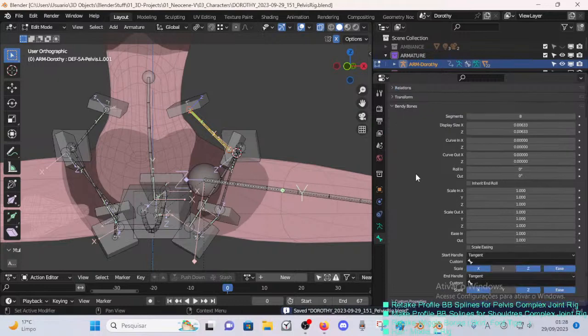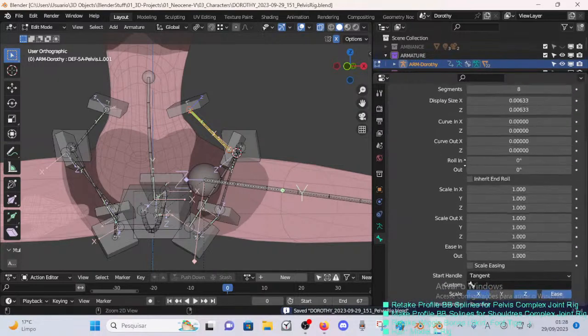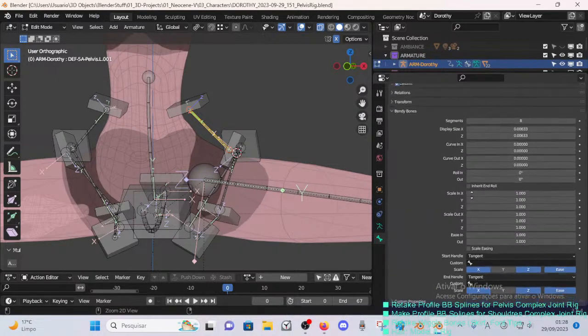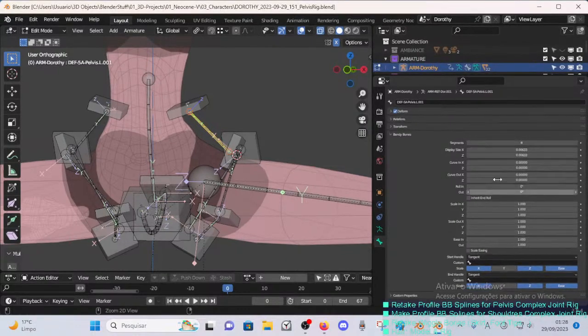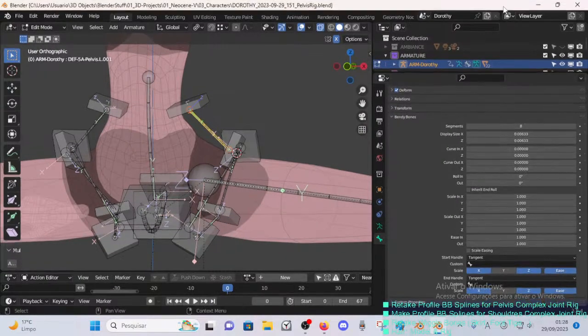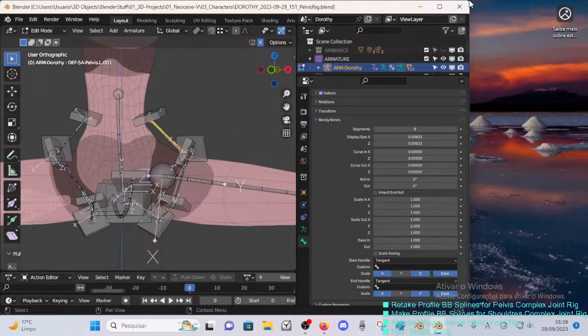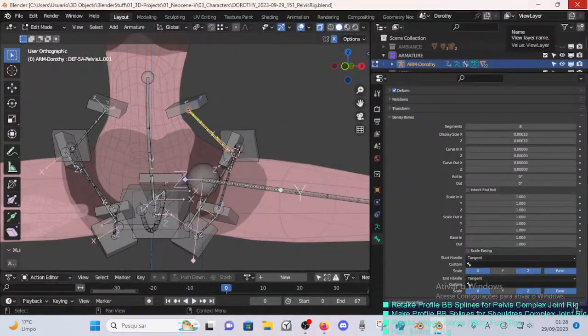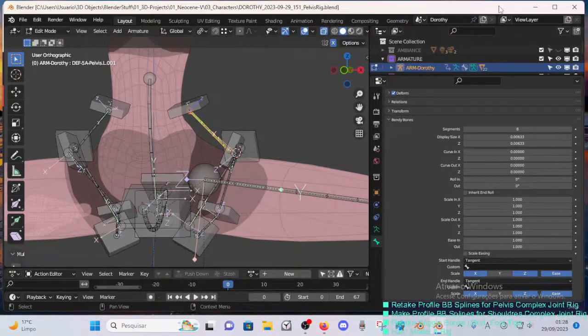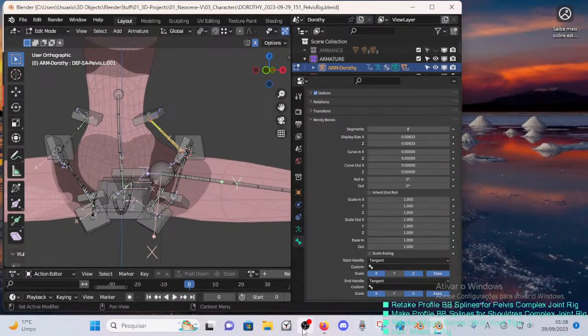So bendy bones, yes, let's bring these windows... don't cease to non-collaborate with me. It's Windows.